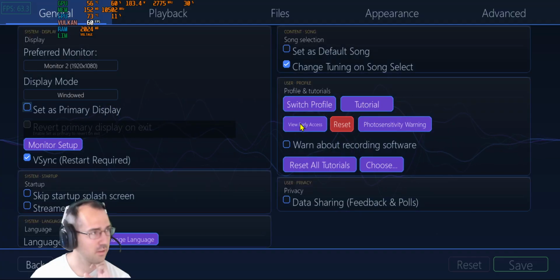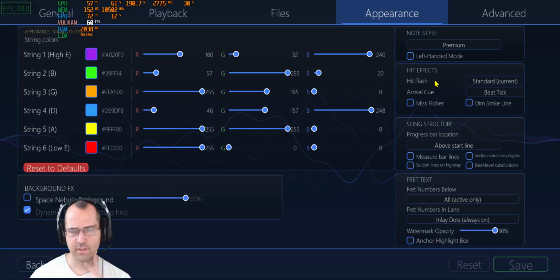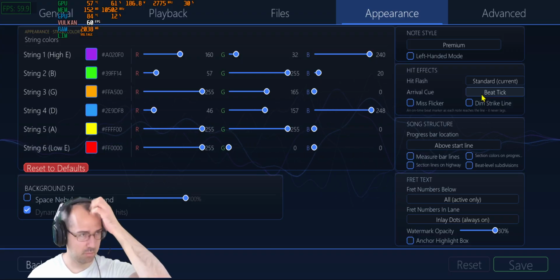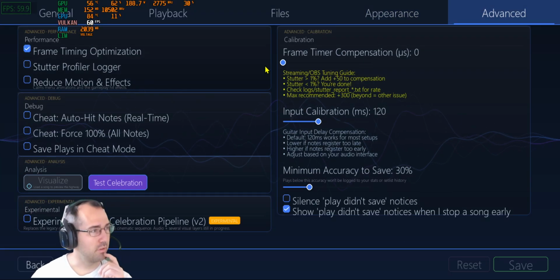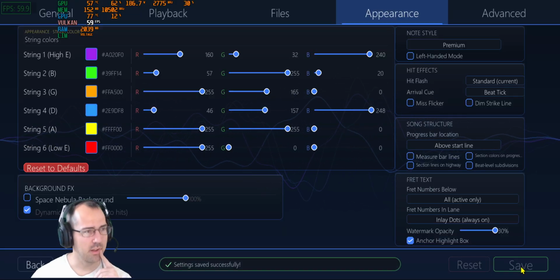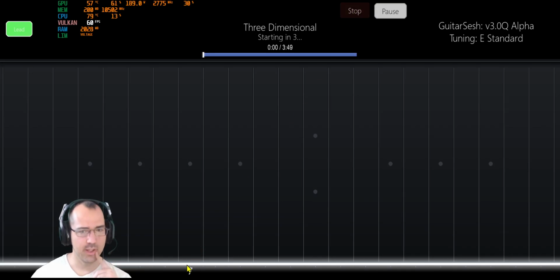So let's go to settings, appearance, and you're going to see the different new hit effects. So I have it on standard. You have it on beat tick, so that means it displays an effect when the note is ready to be played. And you go to, wait, is it anchor box highlights? It's in appearance, so we're going to turn that on. And we're just going to hit play. And I just want to show you the anchor.